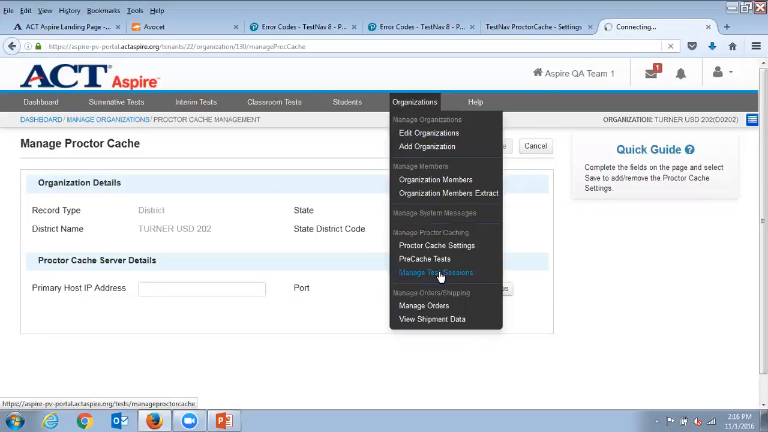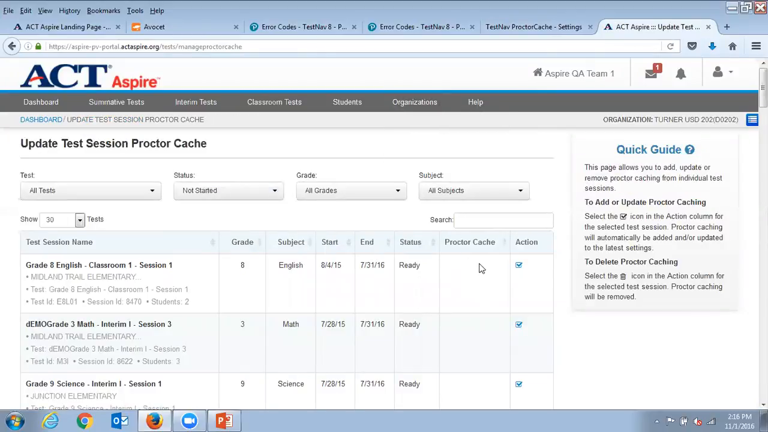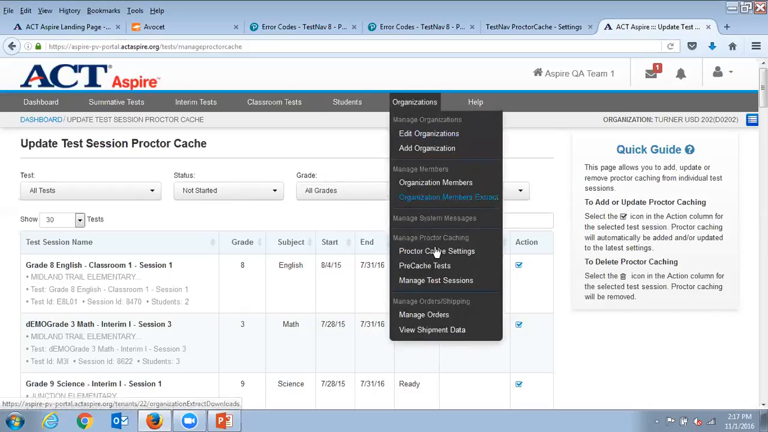Then you'll be able to go to Manage Test Sessions and look for these test sessions that don't have your Proctor Cache settings yet. These were created before we had settings. We saw there were no settings available. So once you enter those, you'll be able to click the action and update and import those Proctor Cache settings to your test sessions. And then at that point, you'll be about a week before the test again. This is when you'll be able to pre-cache your tests.